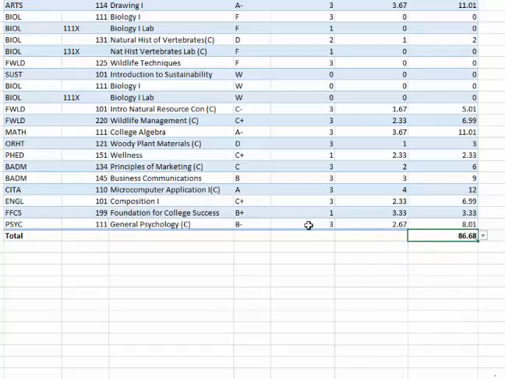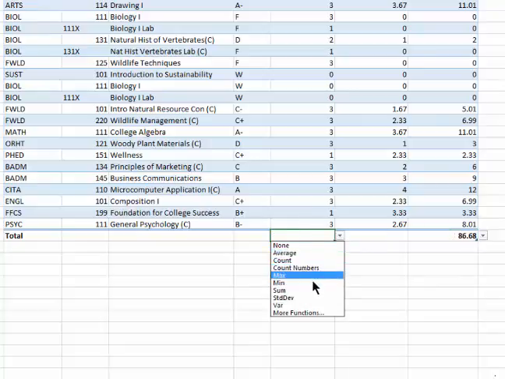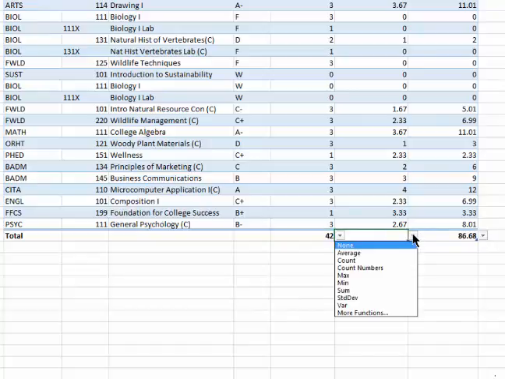We can take a look, and we're going to sum the credit hours. We could look for the maximum grade that Jimmy's gotten, and we see the maximum grade was an A, which he received over here for CIS 110. And we can take a look at the minimum grade, which is a 0, or a couple of F's that he received for biology and wildlife. So, great to have this total row.